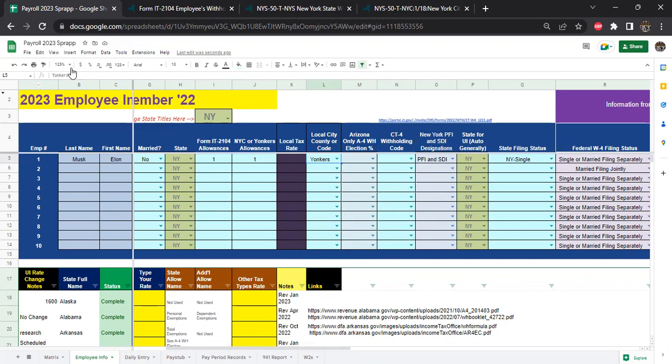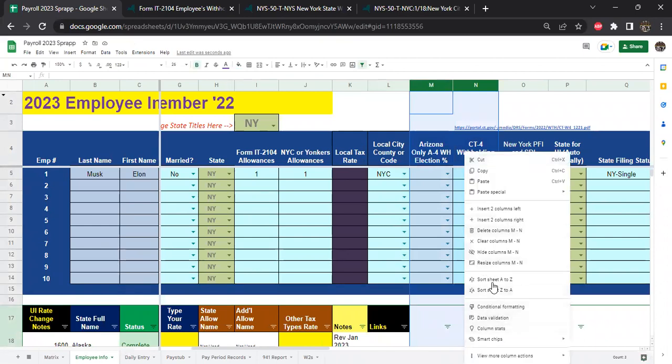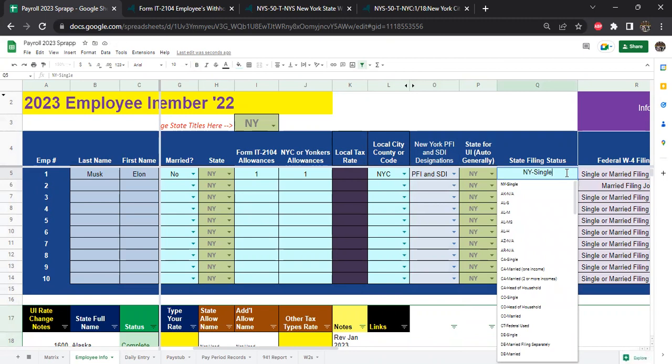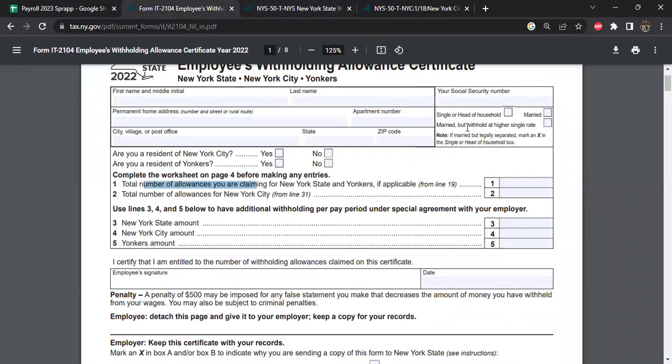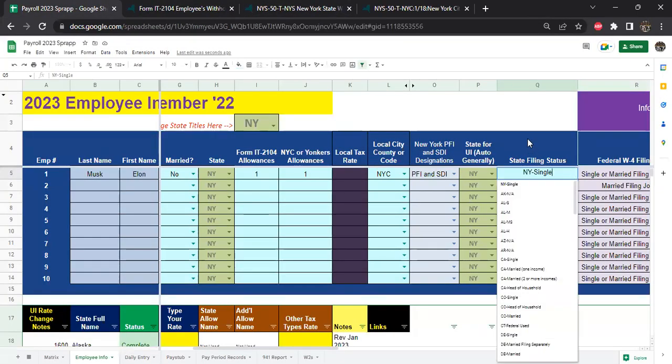So when you're doing New York, basically, other things that you need to fill out, even though we want this to be NYC for our example because we're going to test that rate. So NYC is how you do New York City. The other thing that you need to work on is you don't care about Arizona or Connecticut at all, but you do care about the New York City, PFI and SDI designations, as well as the New York filing status of whether it's married or single. I believe those are the only two available, right? Married but withhold at single rate is actually the other option, which is available here when you scroll and look through the list.